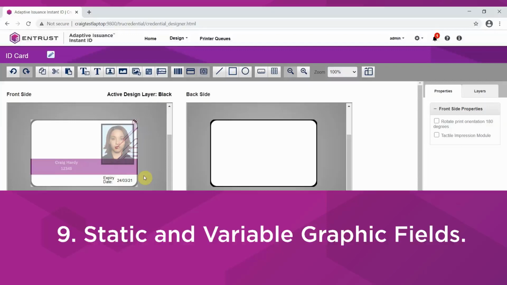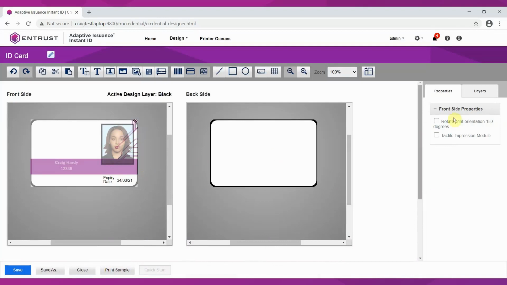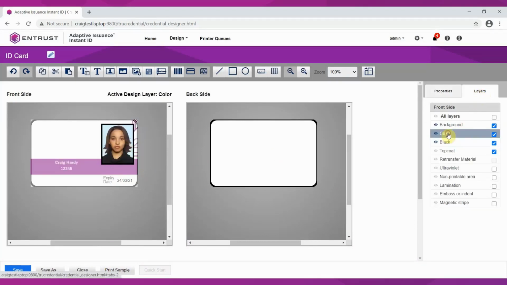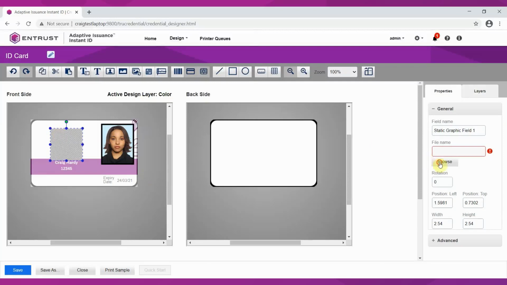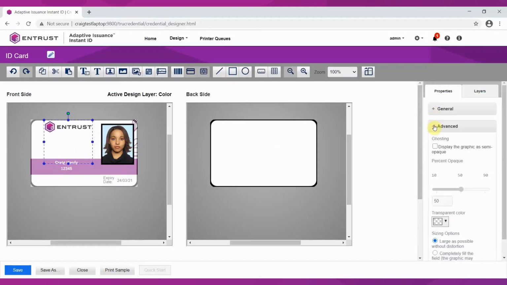Next, I'm going to add a logo to my credential design. I'm going to select the color layer and drag and drop a static graphic field to the credential design and then browse to my logo. With the photo and graphic fields, you have the option of displaying the graphic or photo as semi-opaque. You can adjust the opacity level by adjusting the slide bar.